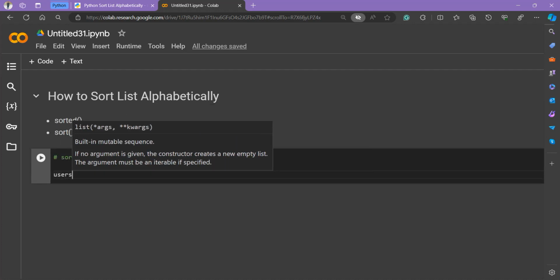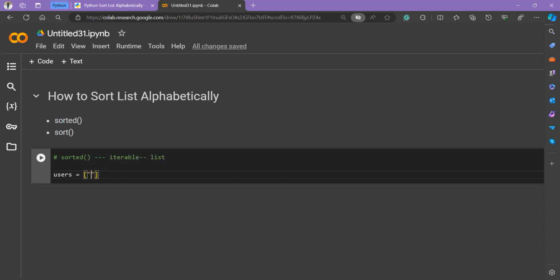Now suppose we have a list like this which contains users. The first user is Roy, the second user is Vincent, the third user is Bobby, the fourth user is Philip, and the last user is Eugene. And now you can see this list contains users in a random order.